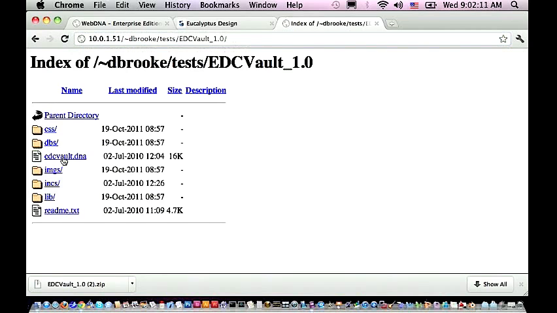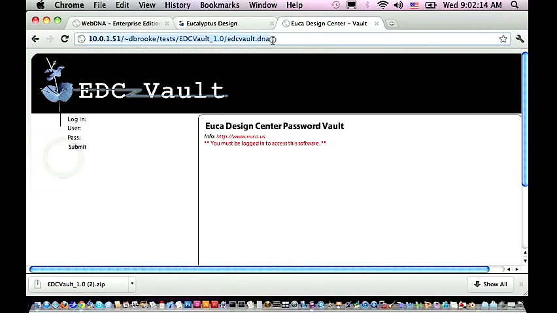I think I have indexing on, yeah. So once you install this, you'll navigate to wherever you installed it. Right now it's in my tests directory, and then it's EDC Vault_1.0, EDC Vault.dna. You notice when I linked to this page, I did not receive an authentication window. That's because I'm already logged in as admin, so the application already allowed me to see the default page.